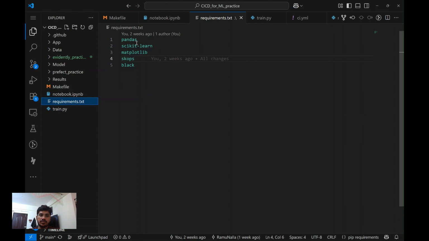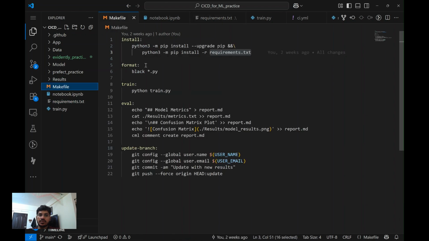These are the various libraries. Pandas is for loading the data sets. Sklearn is where I'm going to use the random forest model. Matplotlib is for plotting. Skops is for saving the model, and black is a code formatter, so you'll be needing that. Let me go through the makefile again. Whenever any code is pushed, I'll format that code using black, run the train command, and then do the evaluation. These are the set of rules that I'm making with the makefile.